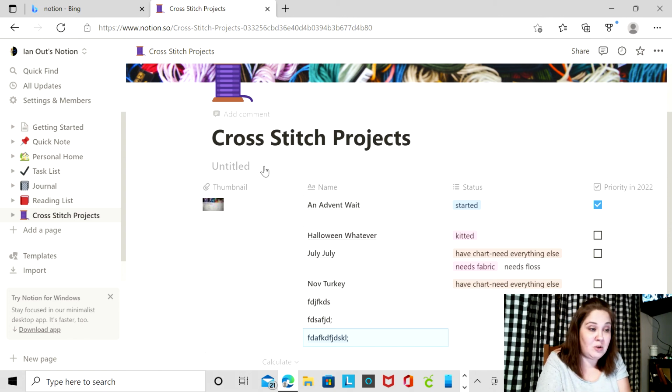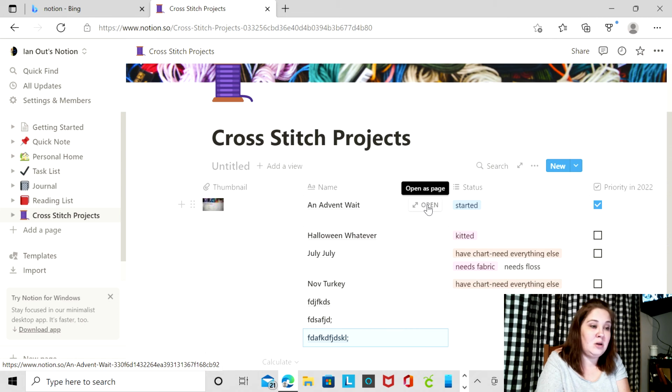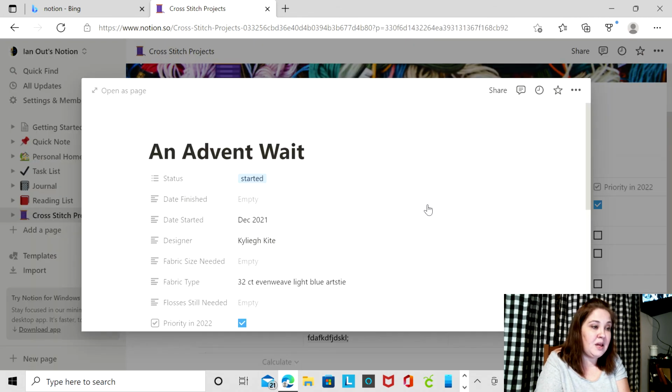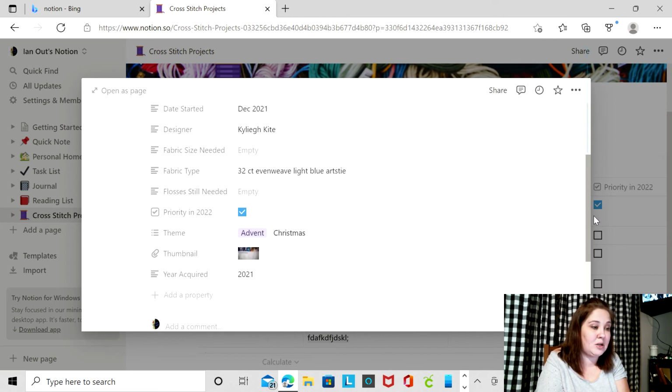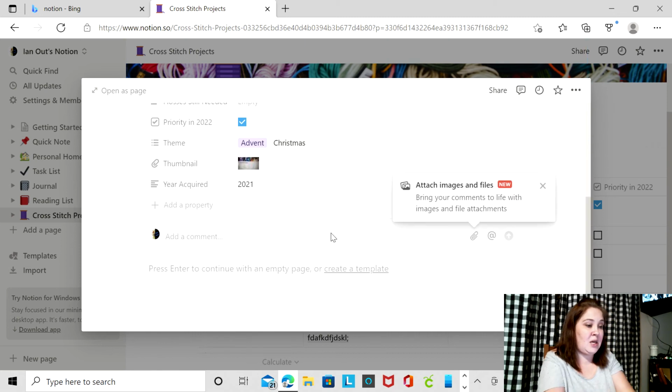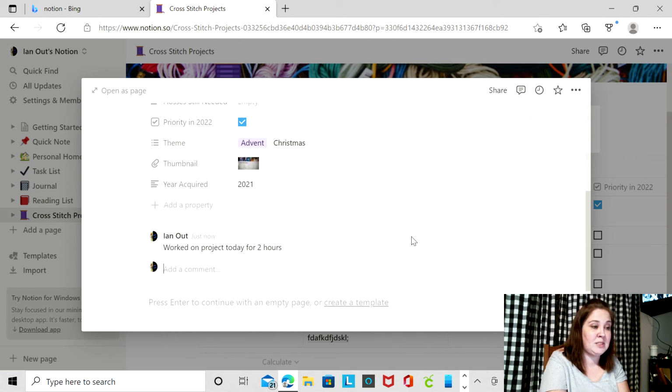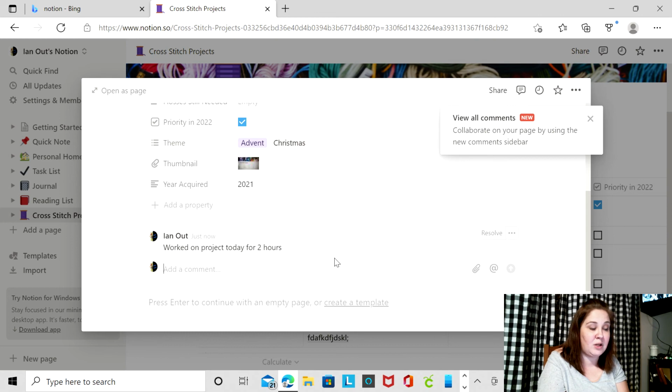Another thing that you can do with this is, let's say right here with Advent Weight, I want to record additional details. You see this where it says open as a page? I just hover over it and left click. And now it's opened up this whole thing where I can add so many details about the project. I can come down here and say worked on project today for 2 hours. I can add a picture of my progress, or I can just record the comment and press enter. Do you see that? It will show me as the dates tick on. It'll show the date and the time that I've recorded all of this stuff.